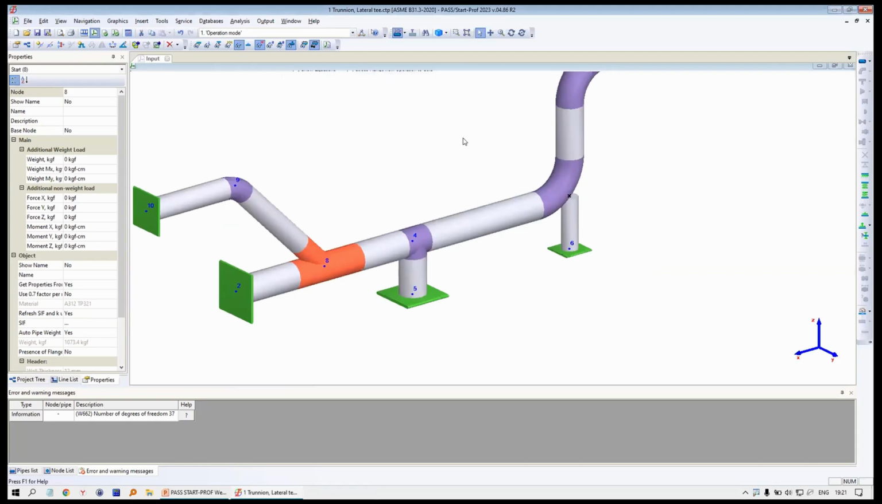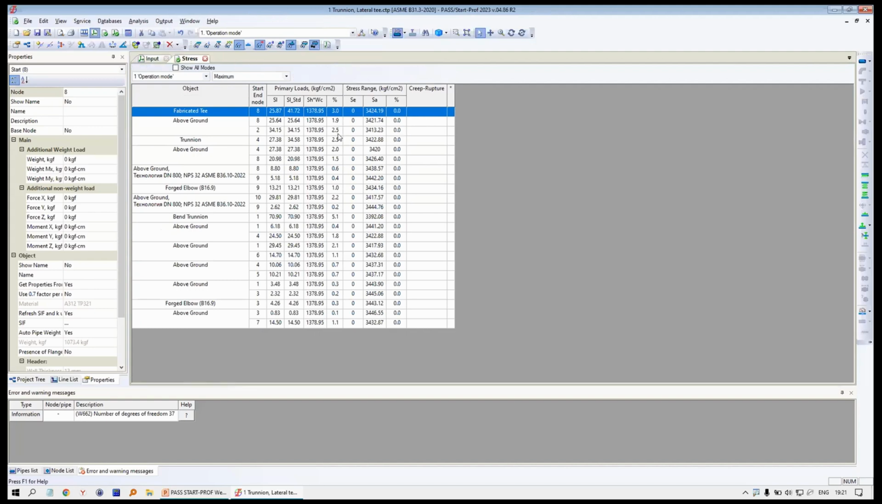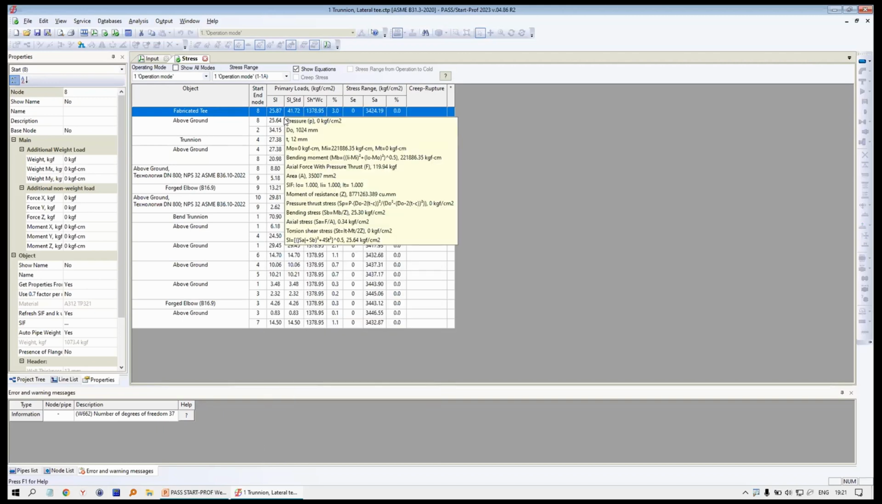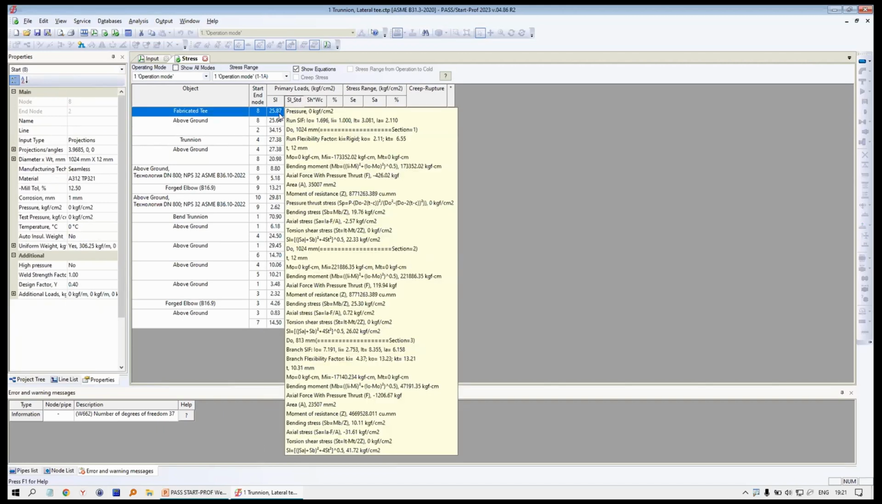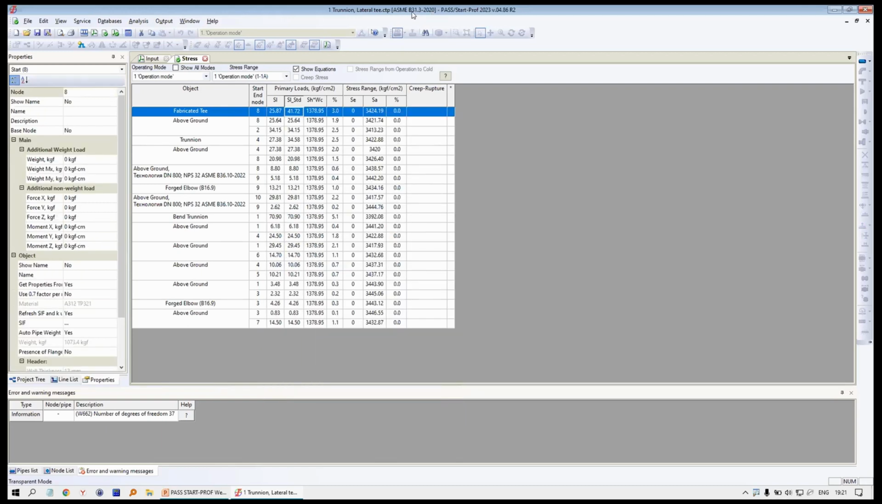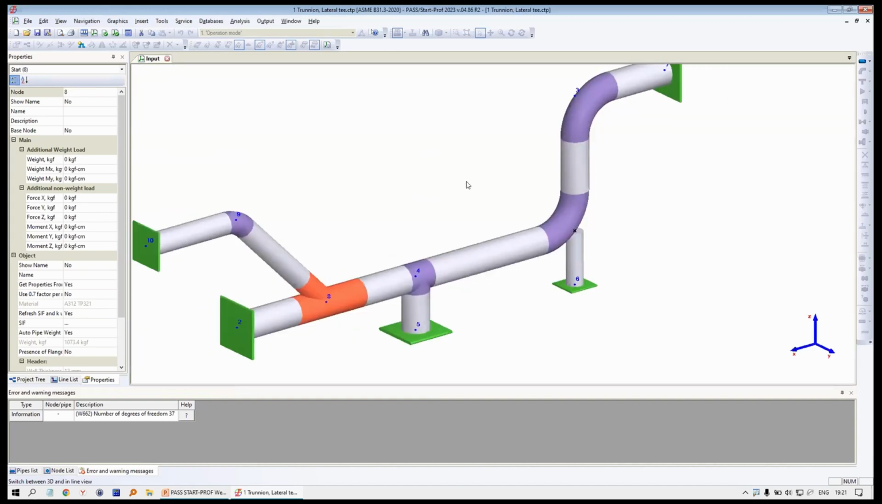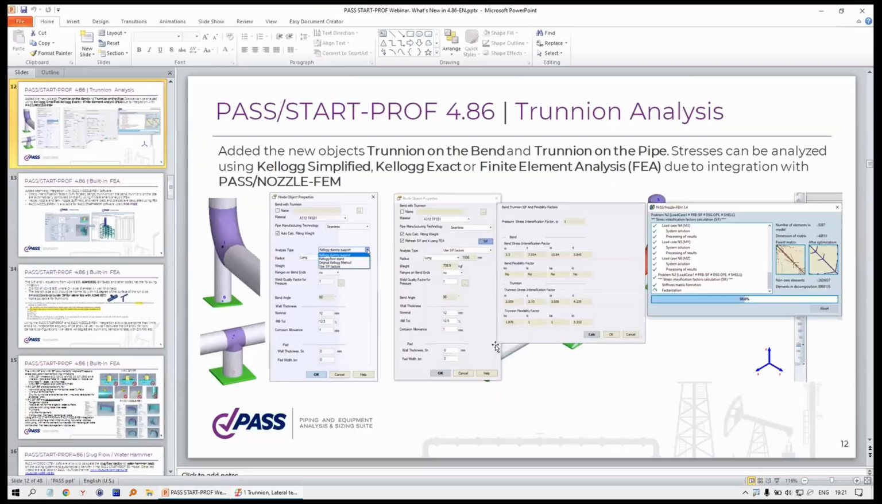Okay, so the analysis is finished, and now you can just open the pipe stress analysis table and find the stresses in the trunnion element, in the bend with trunnion, and in the lateral T element, the same way as with standard components. So START-PROF just uses the ASME B31.4 code equations and uses stress intensification factors that were calculated using PASS/NOZZLE-FEM software automatically. Okay, it's quite easy.